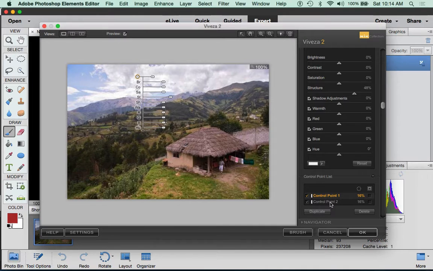Can you see where those orange text is? Do I want both control points active? If I hold down my Shift key, I can make both points active. Okay? And now I can turn them both off. I won't change my global adjustments, will I? I'm only going to turn off what I did to the clouds. So here it is, the check in front.